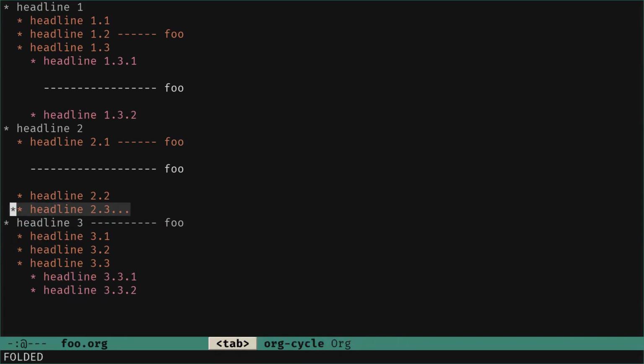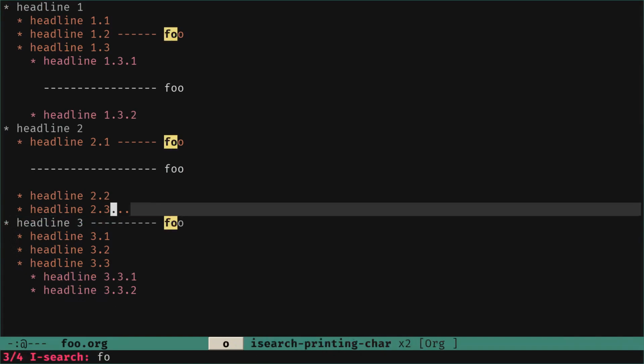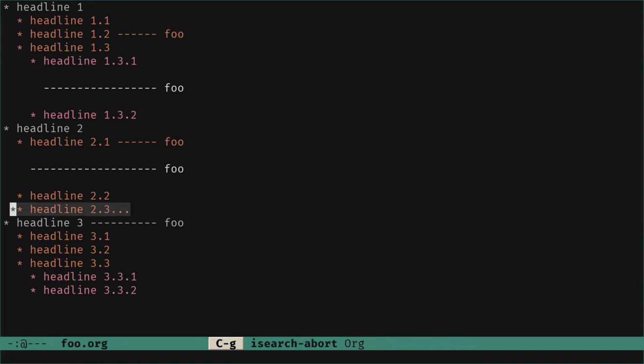So if we do the command so-forward, you see that we are going to move to something that is hidden. So now it would be cool to still match those lines, but to make visible the part of the buffer that is hidden right now. So this is possible.